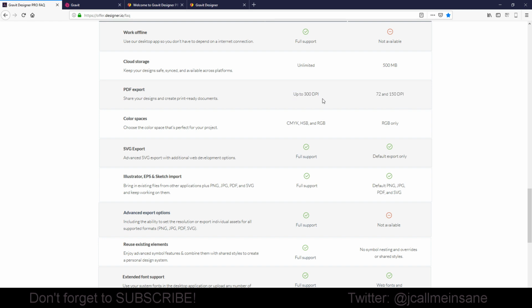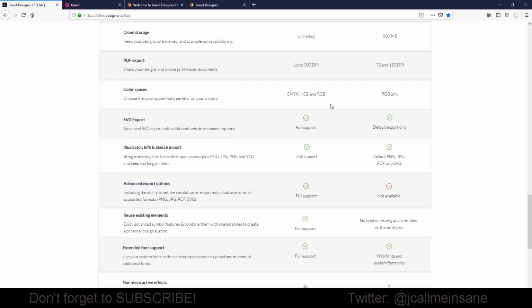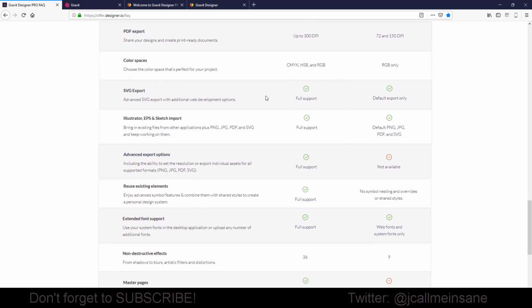I mean, just 300 DPI is like the minimum to me now. You can go 600, 900, so on and so forth. If you want to pay for it, you should be able to export more than 300 DPI. I don't understand why I would want to pay for the CMYK color space. I should have that already. I'm not clear on the SVG exports, on what's considered advanced for that. So that might be worth paying for, I'm not sure.